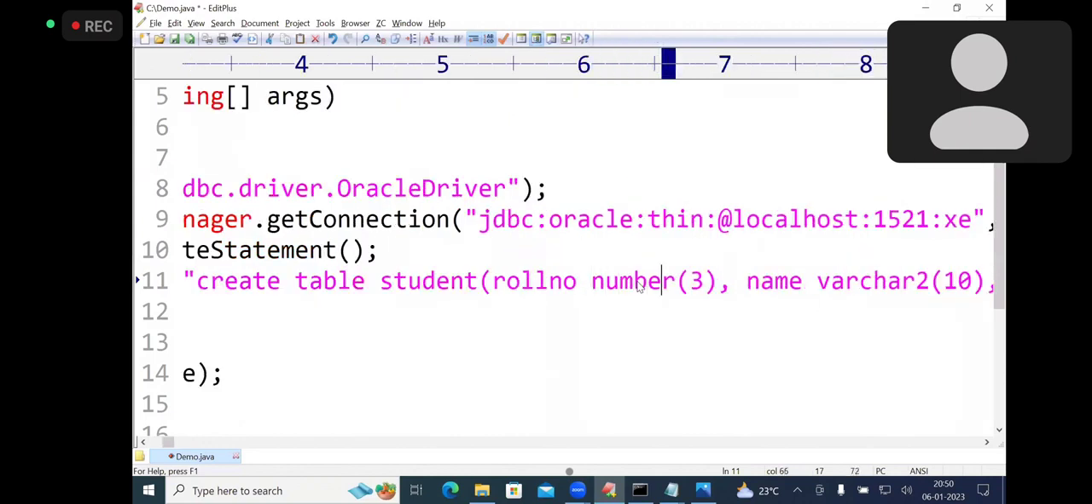This is the Oracle data type. If it is MySQL, it will be different. If it is MS SQL Server, it will be different. SQL is the same, but data types are different. Oracle data types are different, MySQL different, SQL Server different, like that.